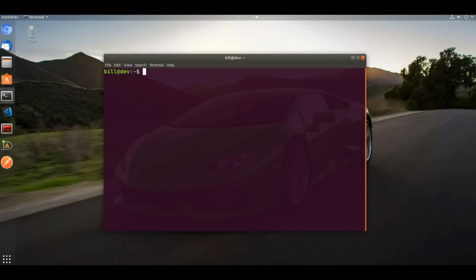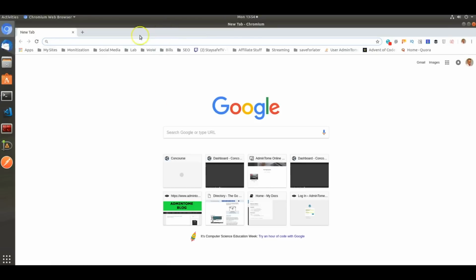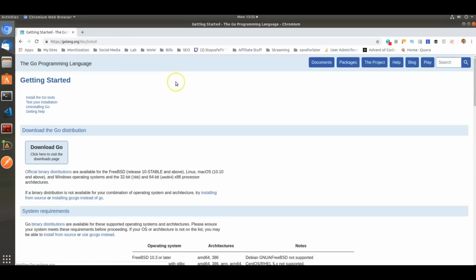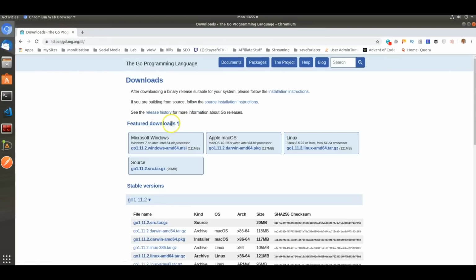So for installing the Go binaries, we want to go to the Go downloads page. So let's go ahead and go there. Open up your browser and go to golang.org/doc/install. There's a link in the document here for this lesson. Basically you want to go to download Go here and find your operating system and download it. You can pick either Windows, Apple Mac OS, or Linux.